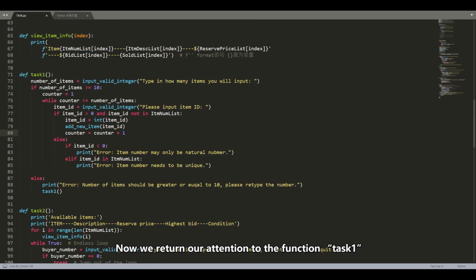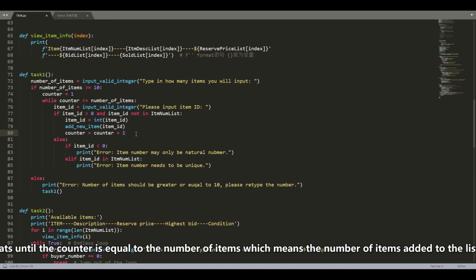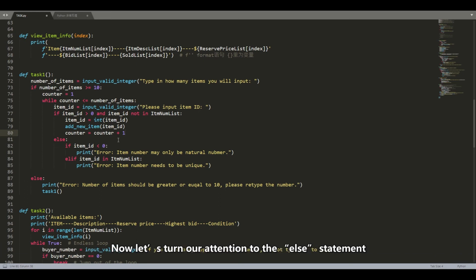Now we return our attention to the function task 1 after the add new item function. The counter is incremented by 1 after successfully adding an item to the lists. This is done so that the loop repeats until the counter is equal to the number of items, which means the number of items added to the lists is equal to the number of items.